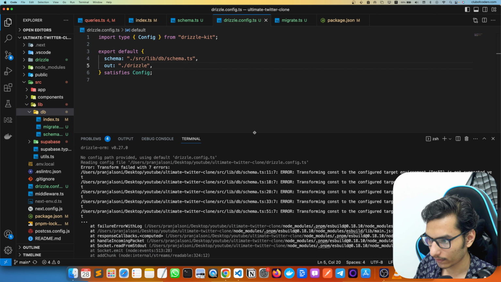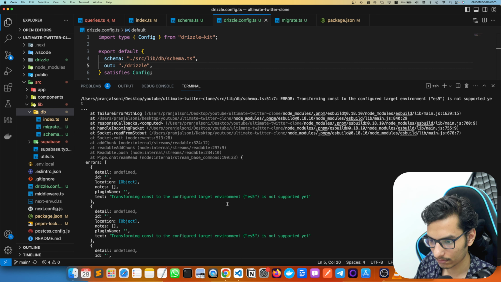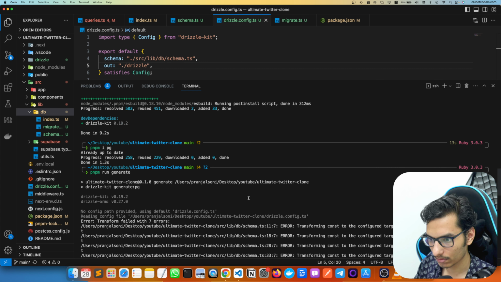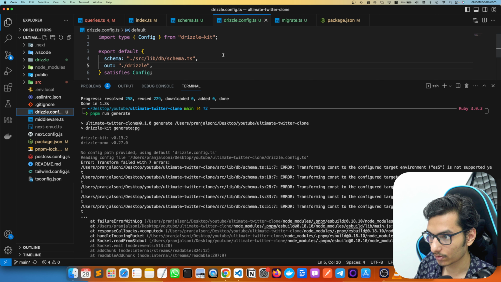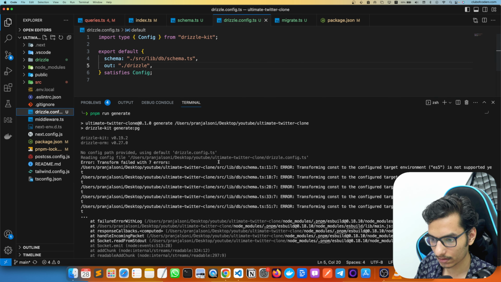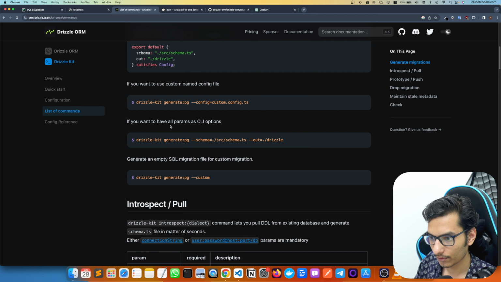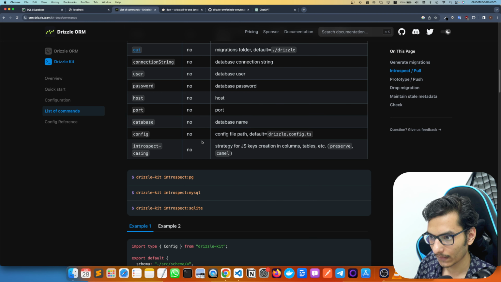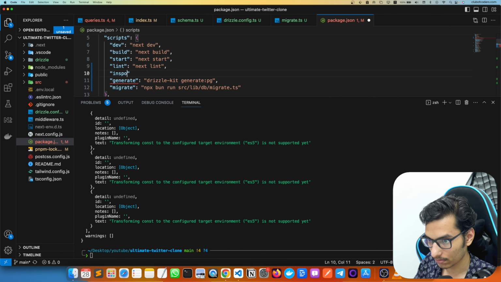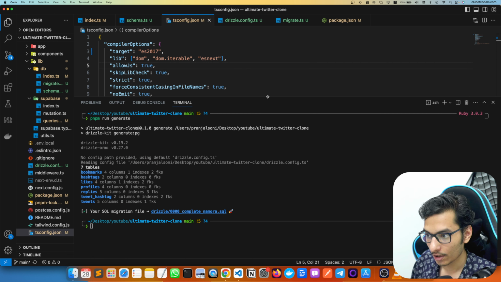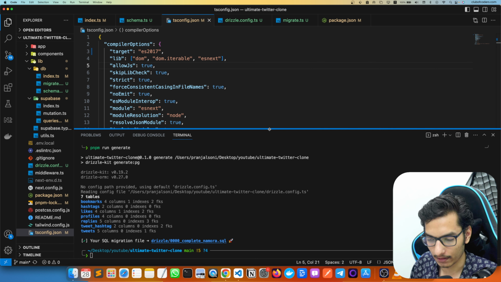Yeah. So now we have something, and it is showing us that transforming const to the configured environment is not supported yet. So it is saying that no config path provided. drizzle.config.ts. Let's see what is happening. Errors are, if you want to have all the params as CLI options, we can also do the introspect command here, and inspect. So instead of directly saying drizzle-kit, yeah. So we faced an error. So what is the error?